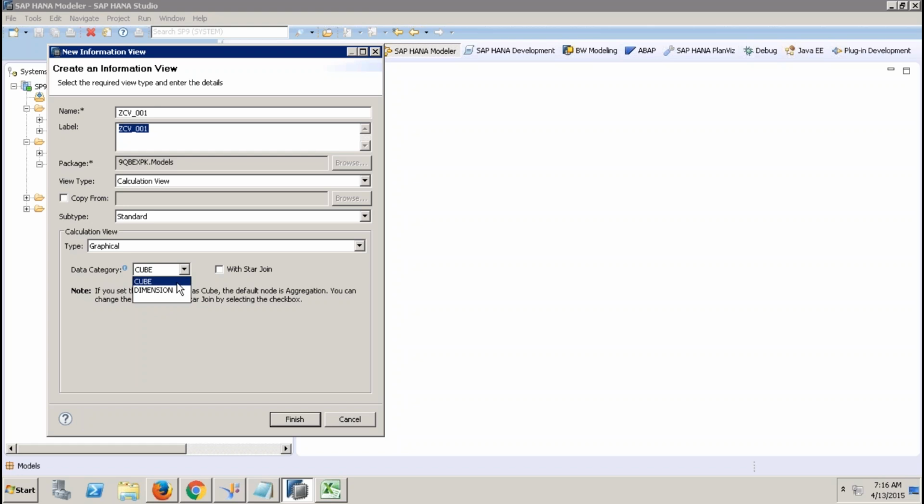Now when you select the data category as cube, you will be able to use measures from single fact table, multiple fact tables, whatever it is, and you will be allowed to do reporting on this also. That is how you can control the property of data category.